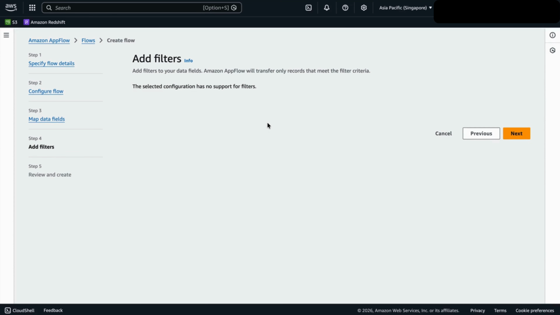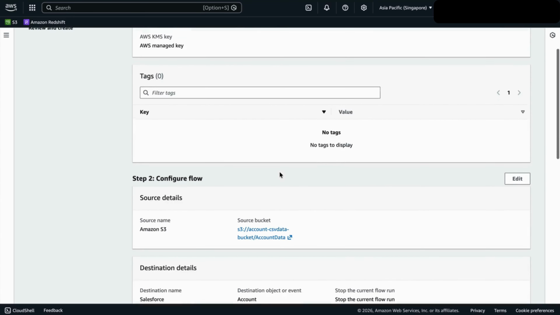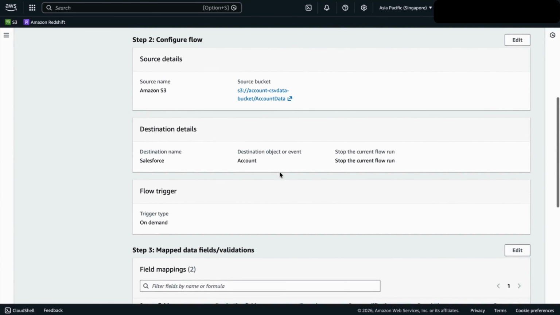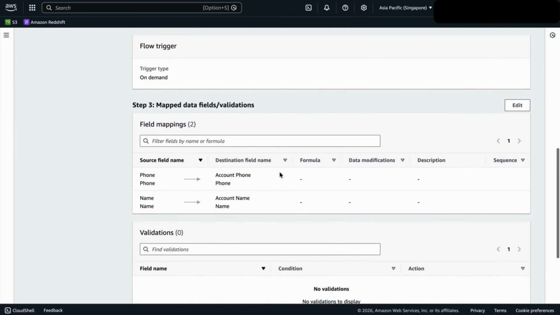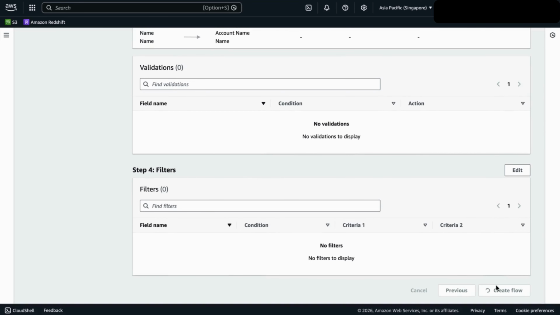Okay, now all my things are done. Right now we don't have any filter on our data to be filtered out. Then click on next. Here you will see what the connection is, how it is going to flow, what the trigger point is, and which fields are going to map, so that you can review your changes. Then click on create flow.